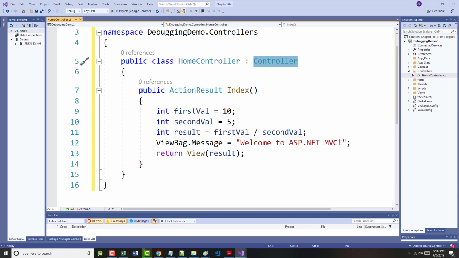By default, we have only an Index method in here. We're creating 3 variables: an integer called firstVal with a value of 10, an integer called secondVal with a value of 5. The result has what? 10 divided by 5, in other words, it's 2. So we should have ViewBag.Message, welcome to ASP.NET MVC, and return View.